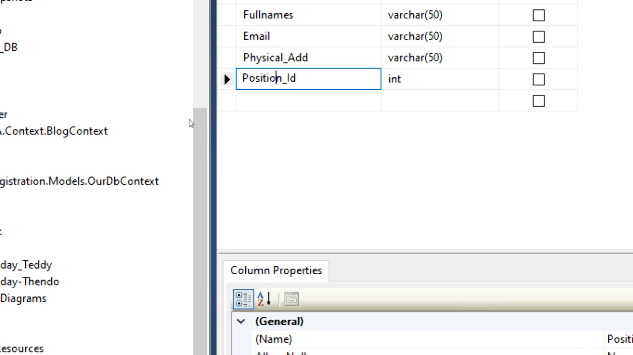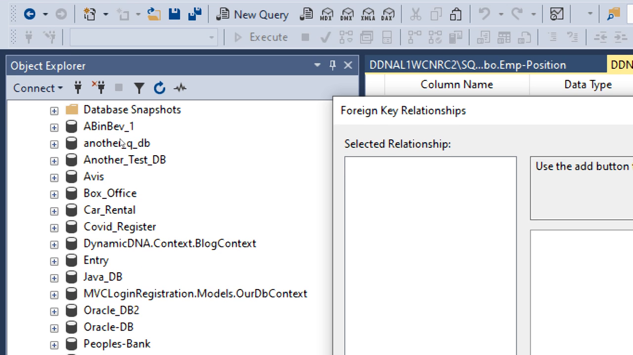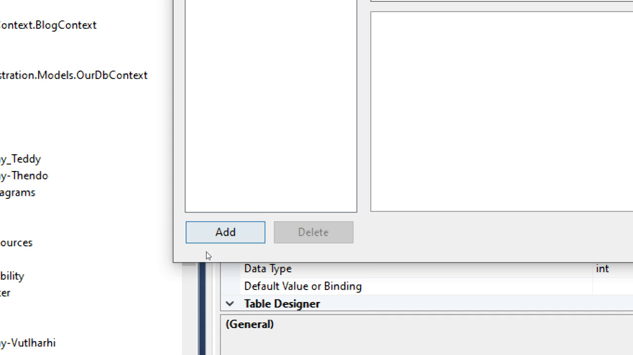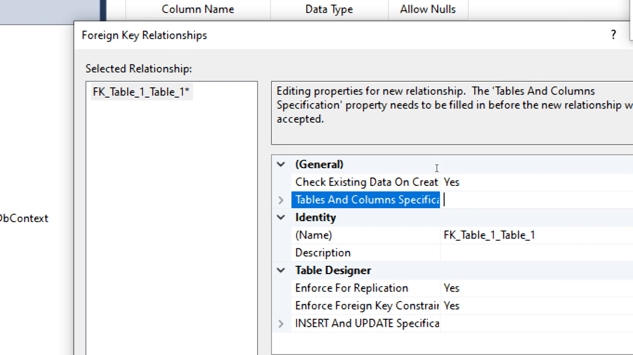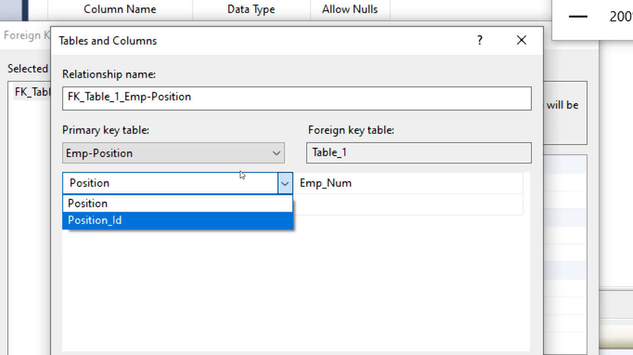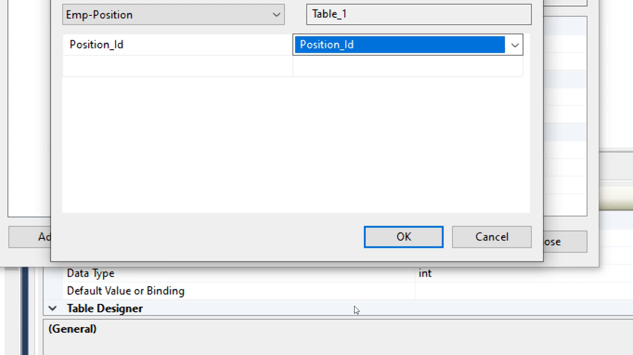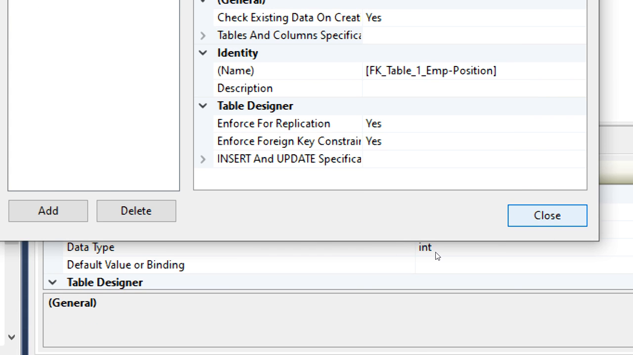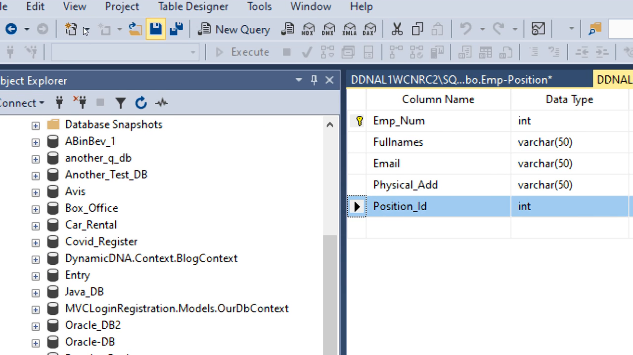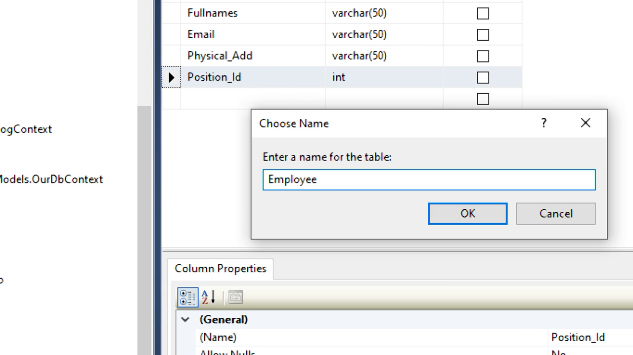That means now this position ID can now be relational. So this is where the whole topic comes from, relational database, where tables are related. So I'm going to add that relationship. This is something we've done before. So from employee, I'm picking up employee ID, position ID, and then here it's also position ID. Done. Close this. I can then save this table as employees.